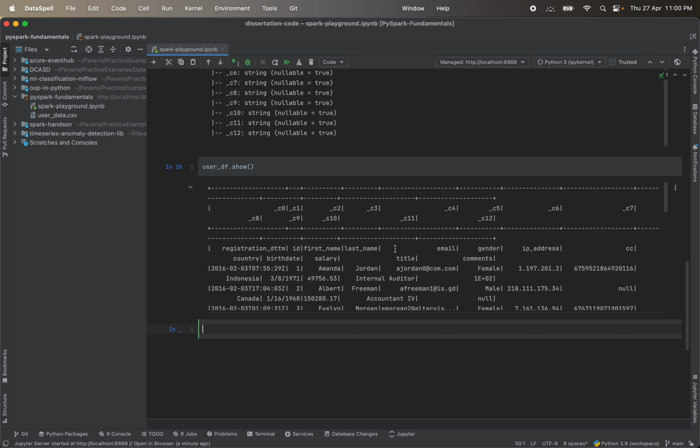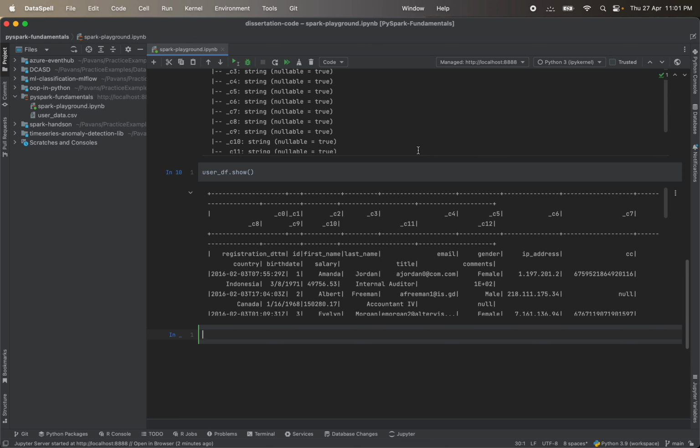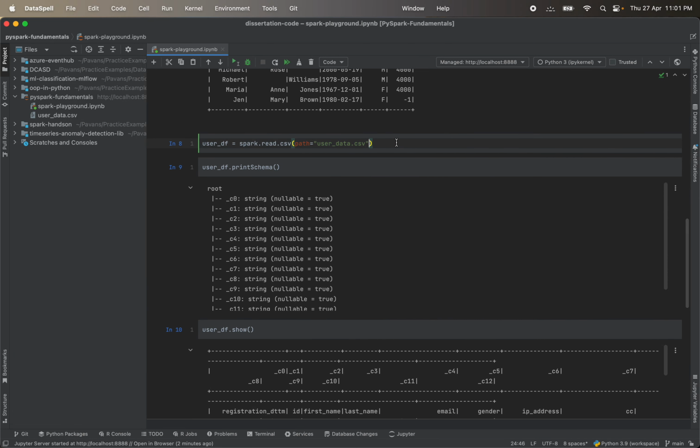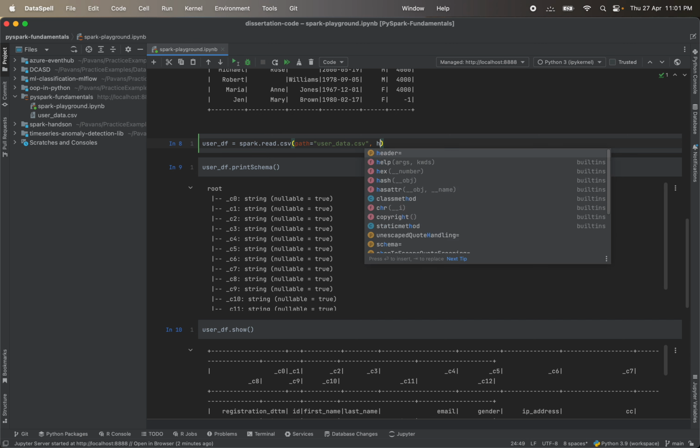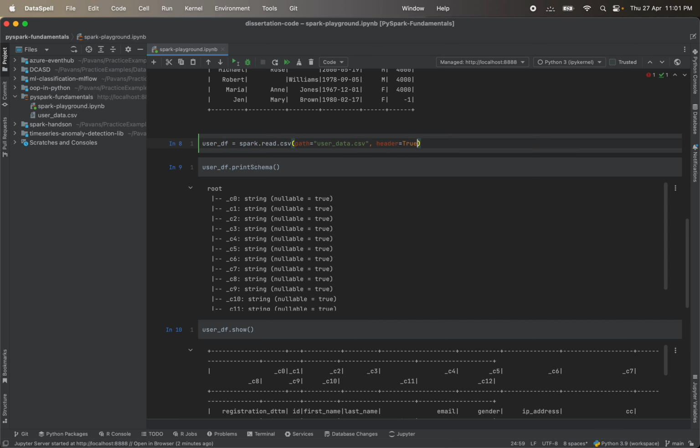So that means your header is actually considered as one of the data items while reading this particular file. There is an option while reading which says there is a header for this particular dataset or the file being read by Spark. So you can say header equals true. That means it identifies that the first line of this file is being read as a header, and then it will infer the schema based on that.